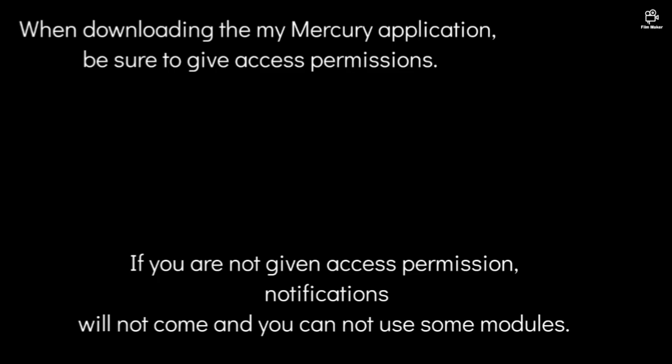And don't forget, when downloading the My Mercury application, be sure to give access permissions. If you are not giving access permissions, notifications will not come and you cannot use some modules.